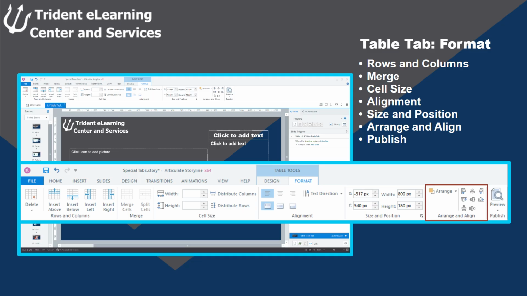The Arrange and Align section works exactly as it has on other tabs. The Arrange icon will allow you to place the table in front or behind other items, while the 8 Align icons will enable you to align the table to a specific position on the slide or align it with other items. As we've come to the right end of the ribbon, we again see the Publish icon, where you can view the lesson as the learner will see it, or publish the course for others so they can see and take the lesson.